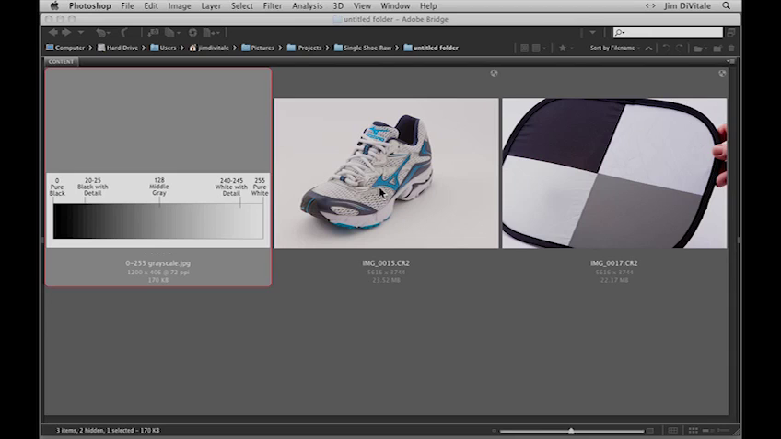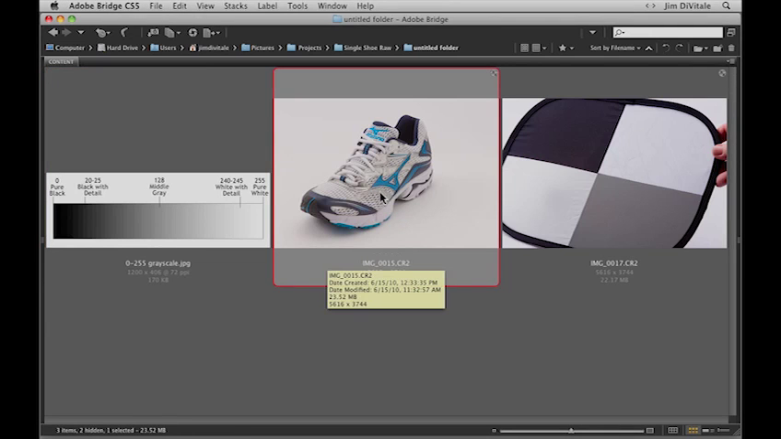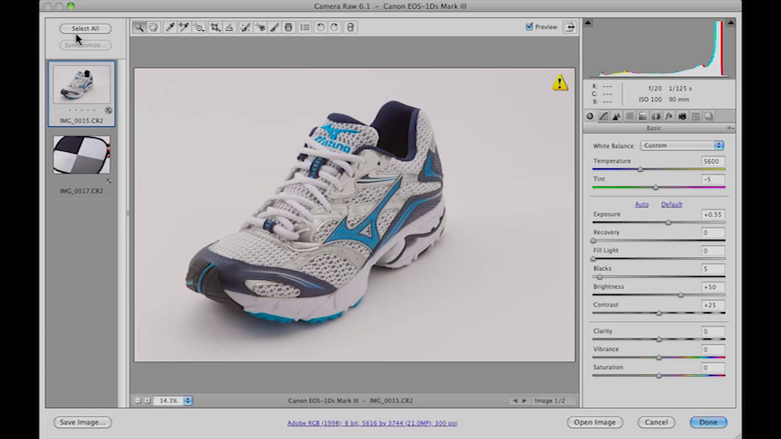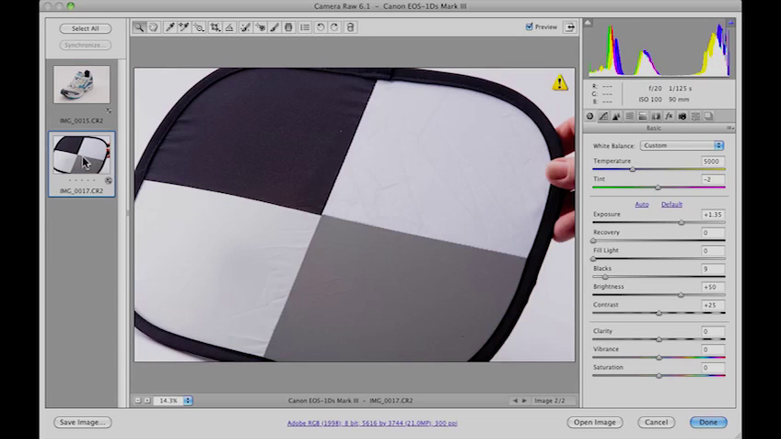I'll select the shoe, and I'm also going to select the grayscale, and we'll go ahead and open them up in Adobe Camera Raw. I'm going to go ahead and select them all. First thing I'll do is actually select all, and we're looking at the actual grayscale. I always want to do a neutral balance, so I'll click on that, and that's going to lock down my neutral color. Because I've selected all, it applies to both of the photographs.